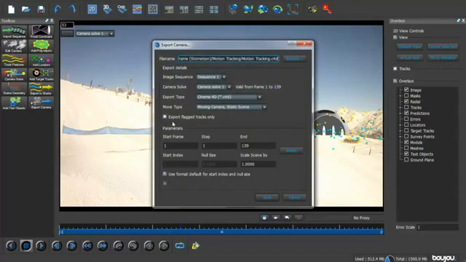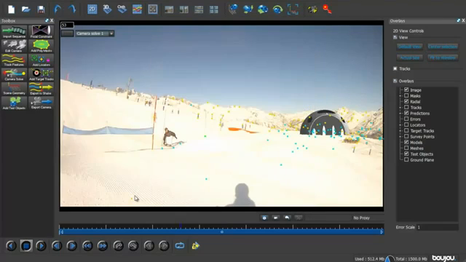So we're going to export our camera solve, and we are going to make it an After Effects Maya file, and then remember to check export flagged tracks only, otherwise you have thousands of null objects when we get back into After Effects. And we're just going to scale the scene by 100, and we will click save.